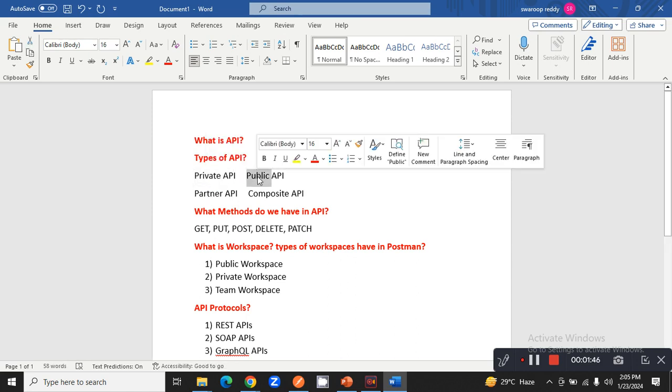Then coming to the public API. These types of APIs are exposed to the public and can be used by anyone. Public APIs sometimes have a cost associated, and they can also require some authentication or authorization. So in this case, we may have to generate some tokens to use those particular APIs.